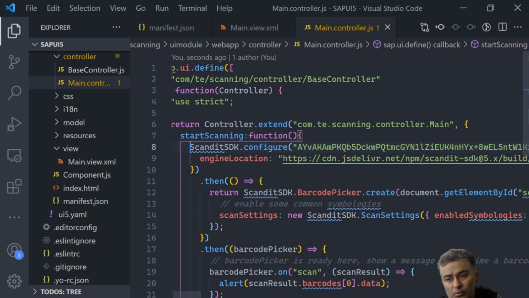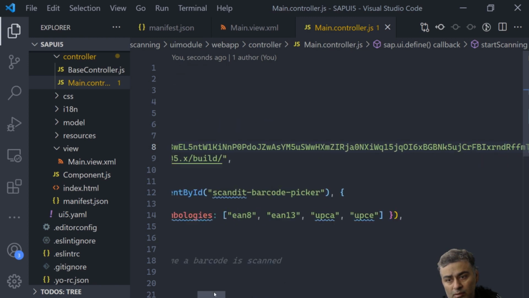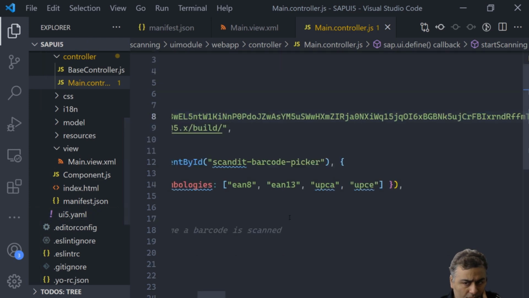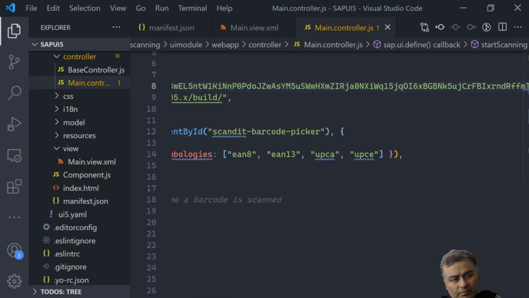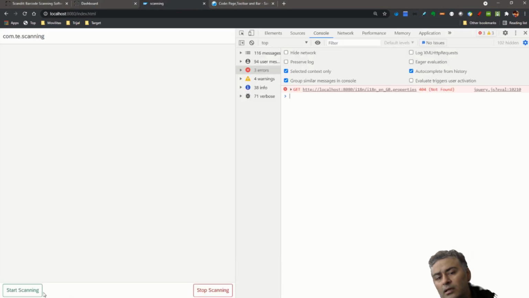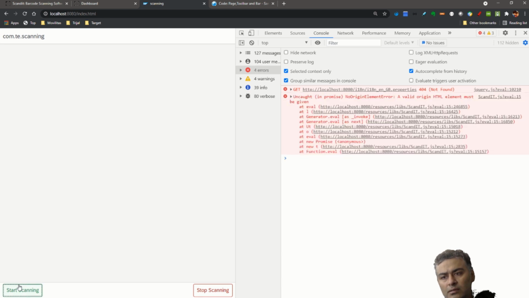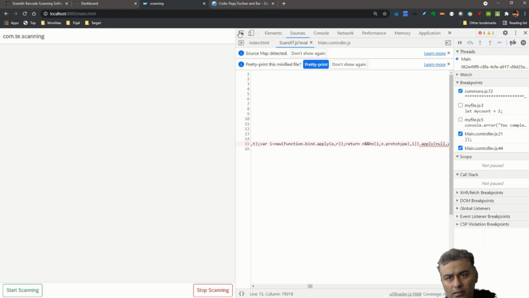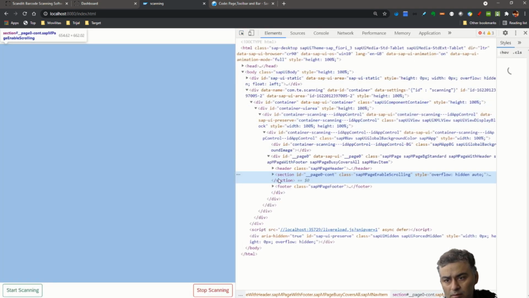On start, when you press start scanning, this code will run, and we have also given our scanned barcode picker, which is also correct. And then we have given which barcode to scan. That is also perfectly fine. So hopefully let's see how it works. If I go here, go to scanning, and if I just click here on start scanning, a valid origin HTML must be given. Okay, so that means it is not able to find the ScanIt element.